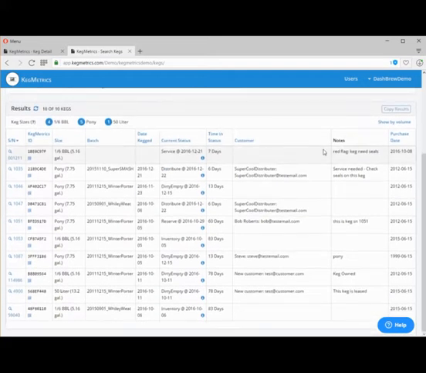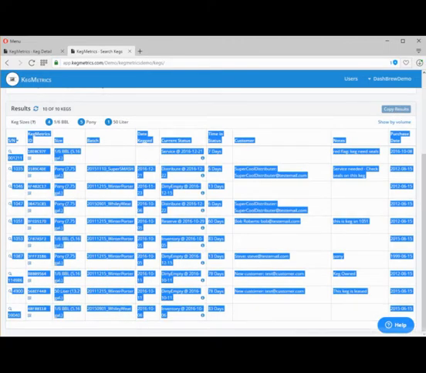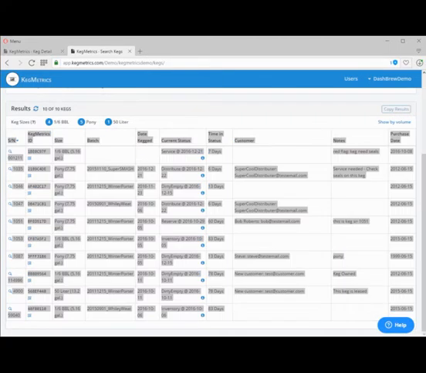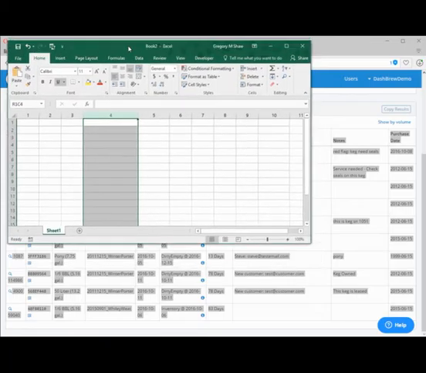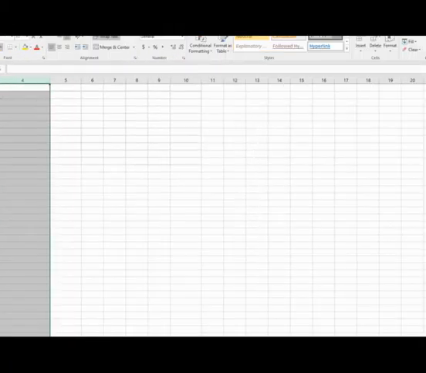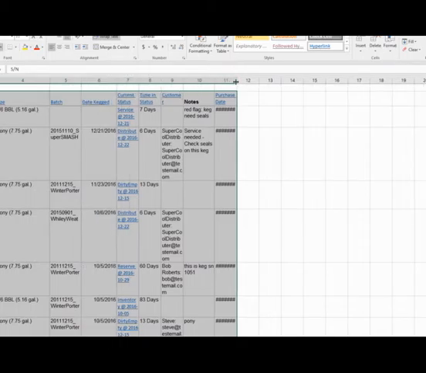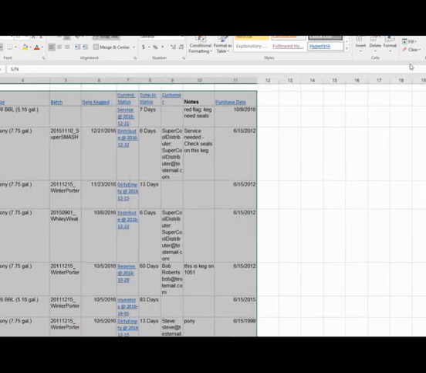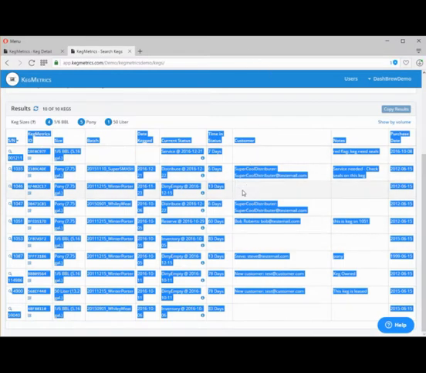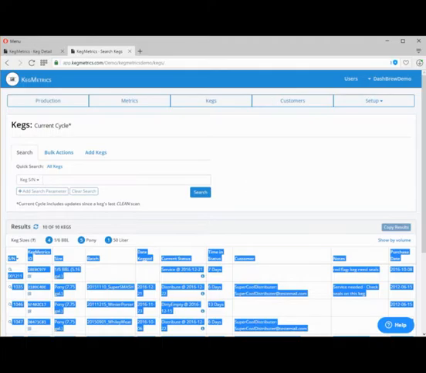I can easily take all of this, copy it just by pressing a button, open up my spreadsheet application of choice, and press paste. And there you go. Might need to size it so I can see, but there you go. Now I can create cell sheets with the click of a mouse. Now we'll jump over into the metrics.